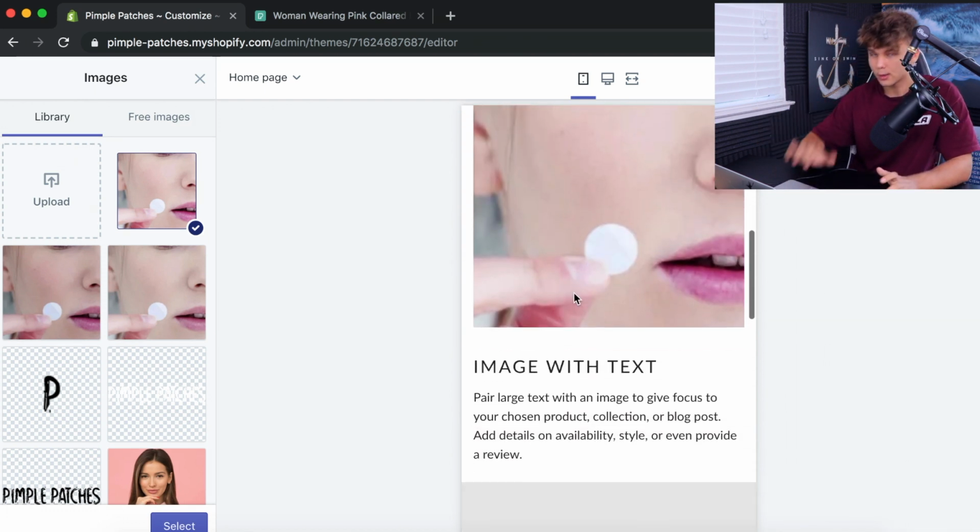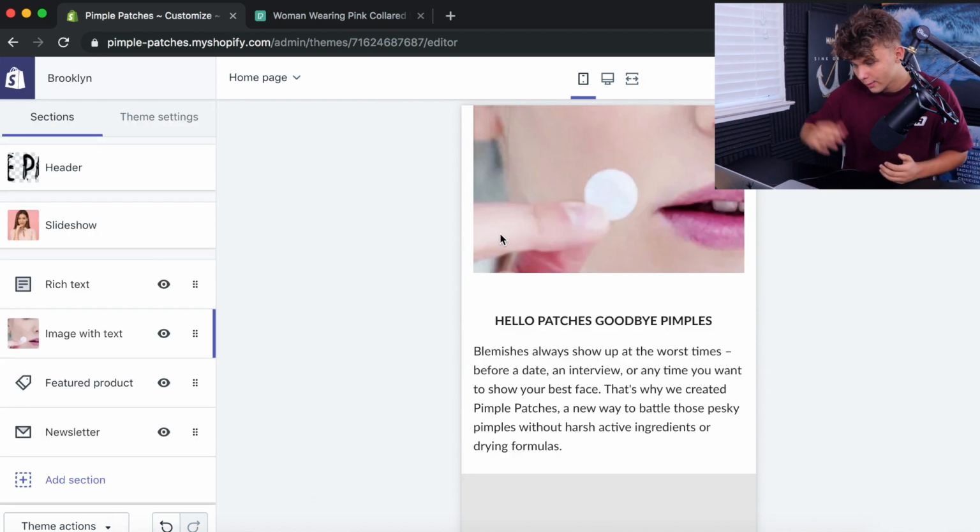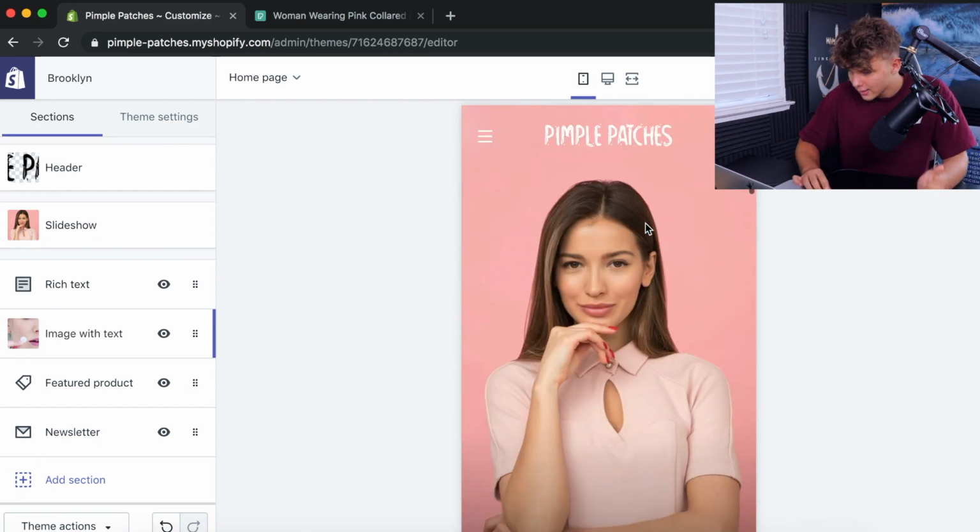Then we got this. Now let's actually go into the text and describe the product a little bit. So let's hit select for that image. Okay, so this is what I added. You can pause the screen and read through it if you like, but it's just something to kind of relate to the customer and help convince them to purchase the product. So, I mean, this is looking pretty good for now. Let's go ahead and save.